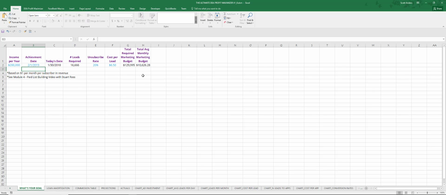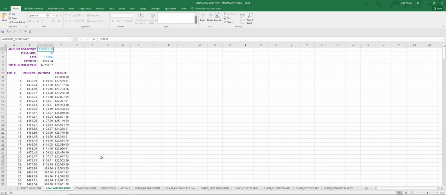There we go. Okay, so now you may look here at this figure, total required marketing budget of almost $130,000. I don't want you to be alarmed by this because your business is going to pay for the vast majority of this. So let's move on and have a look at the loan amortization sheet.